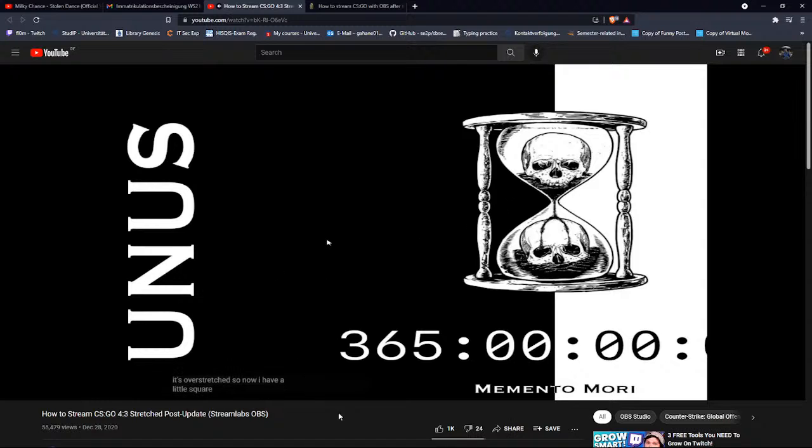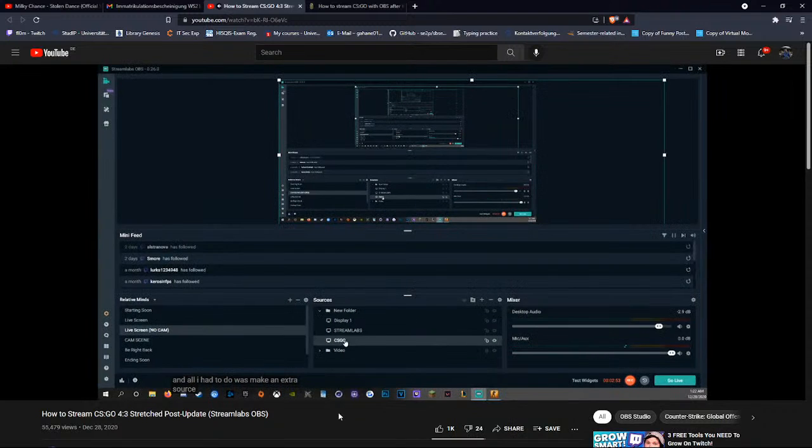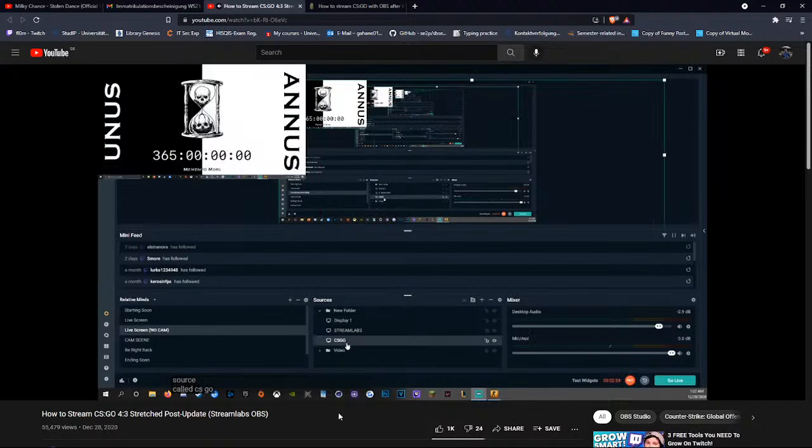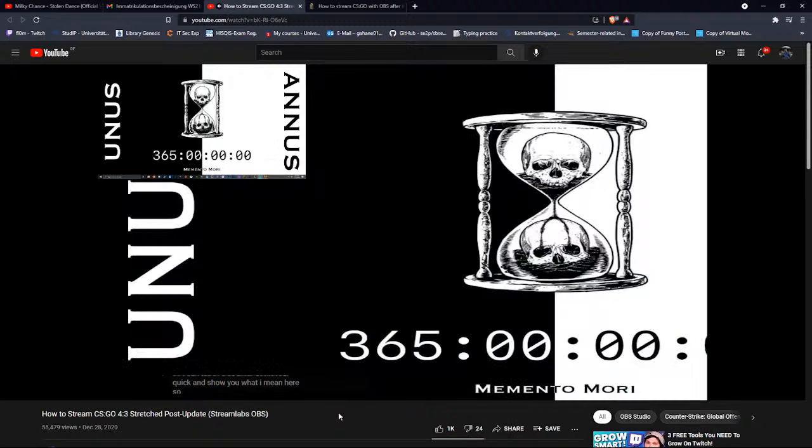So now I have a little square that I can tab into whenever I want to play Counter-Strike, and all I have to do is make an extra source called CSGO. And you can see here that when I click it to focus it, it's overstretching it way past the bounds of what you're actually able to see on the recording. So I can tab in Counter-Strike real quick and show you what I mean. So I black out those other two sources, and I'll tab into CS.